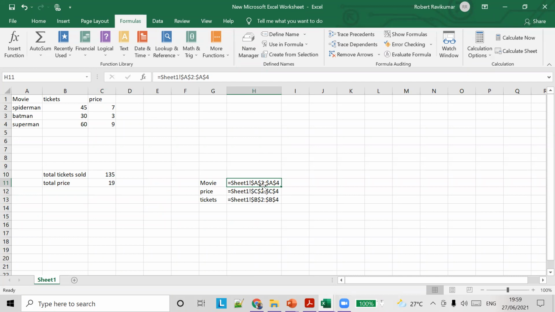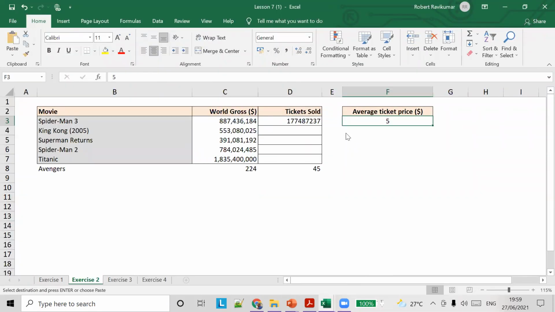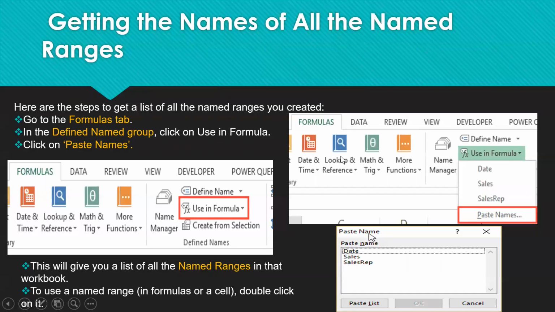So Sheet1, $A$2 to A4. Price, the range is $C to D4. So these are the values that have appeared. So this is just to use in formula. If you can use a formula here, that's it. So this is how you find the existing name range values.